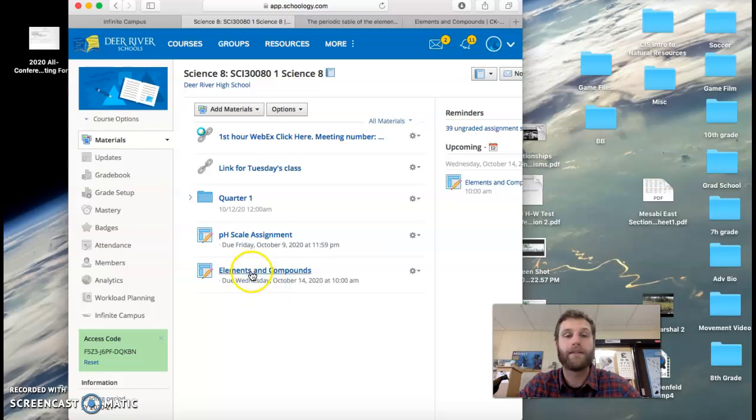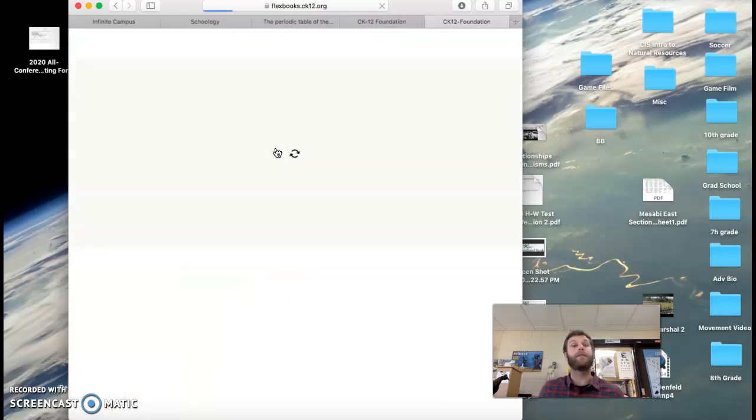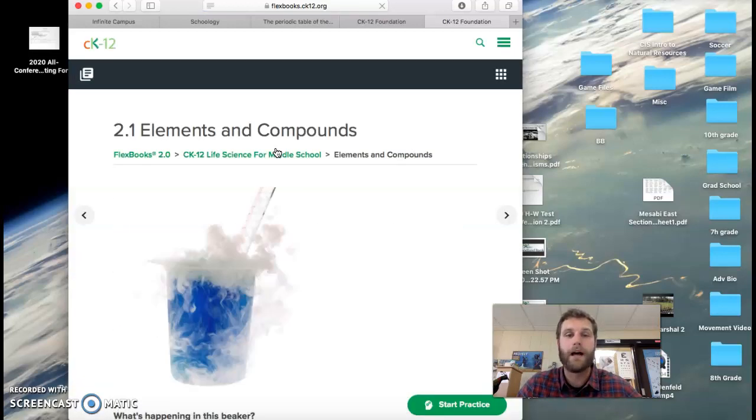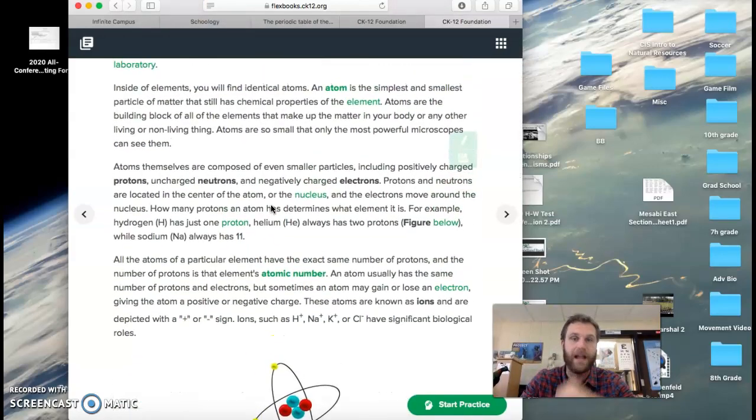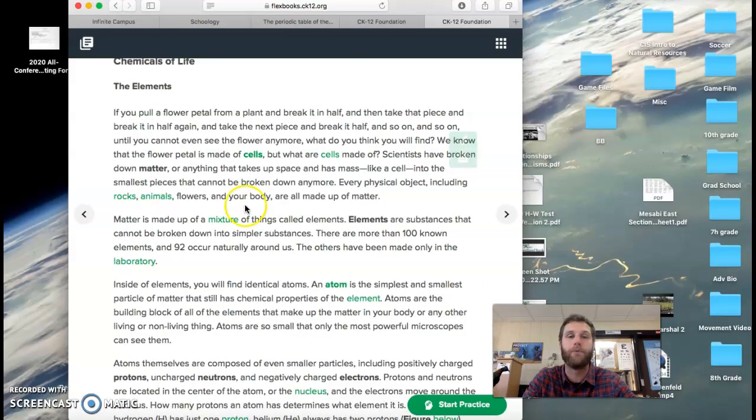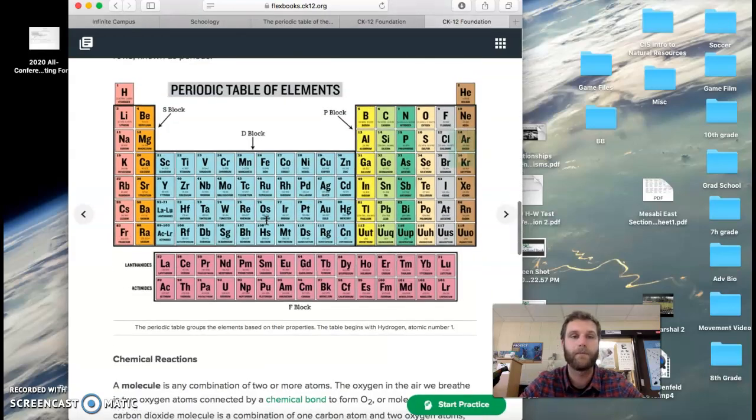So on Schoology, elements and compounds, same article we opened up yesterday. We read through it. We got the hard stuff done. If you were gone or missed yesterday, what you're going to want to do is go through and read this. Reminder, our assignment from yesterday was to define all of the bold words that you see in black, not green, in black. So if you missed yesterday, that was our assignment, that and reading it through.